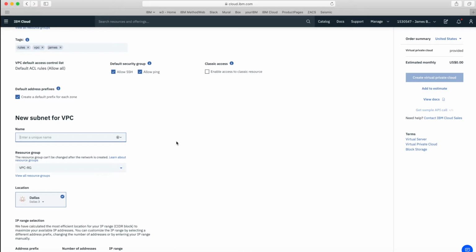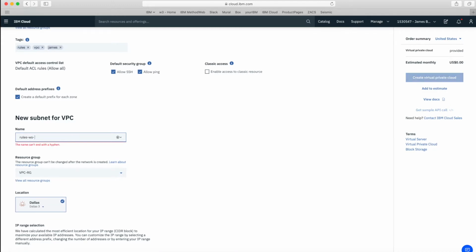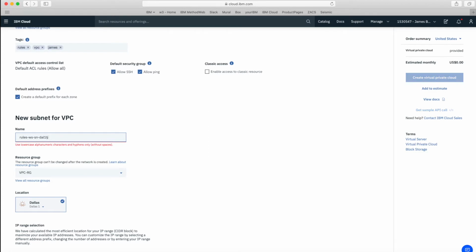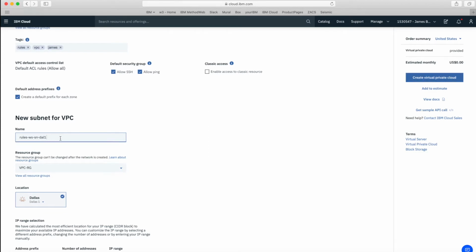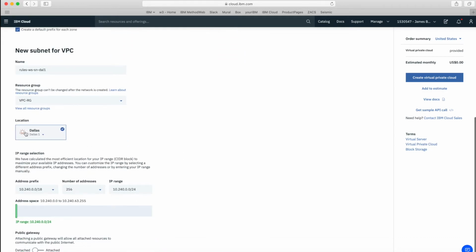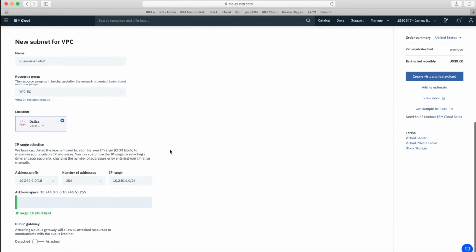So I'm going to create my first subnet. I'm going to call it Rules Web Server subnet because it's for rules. It's going to be a web server, and I'm actually going to create this in Dallas 1. So I'm going to put Dal 1 at the end of that, just so that I know where it is as well, because that's quite important. The resource group is going to be my VPC resource group. I've chosen my location as Dallas 1.